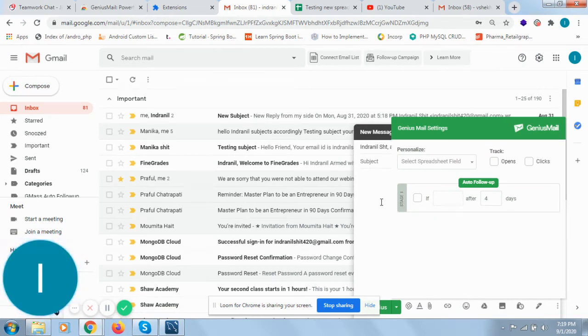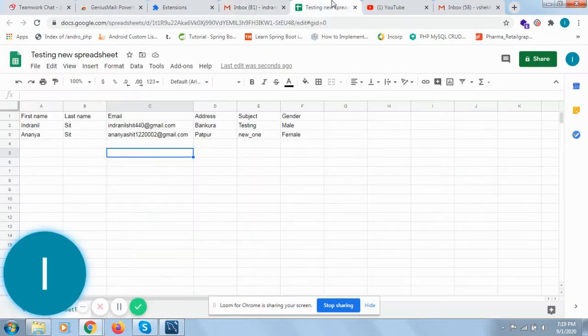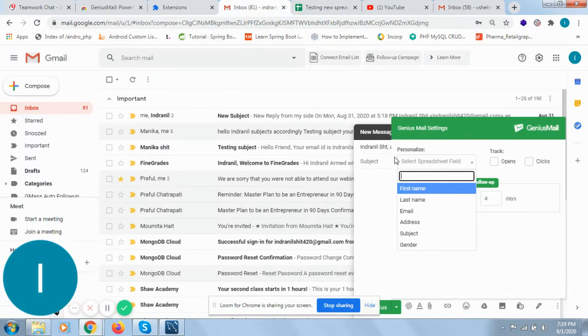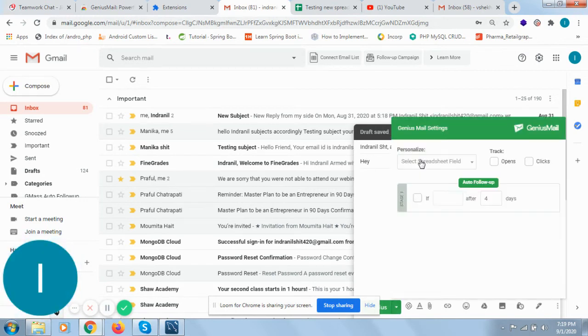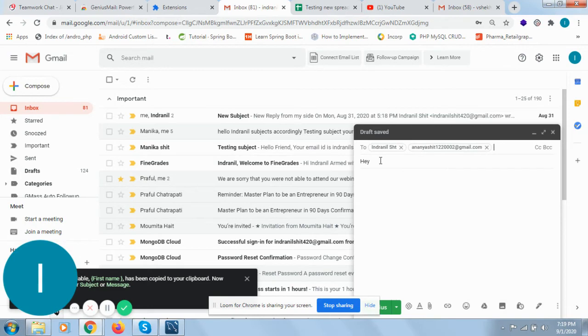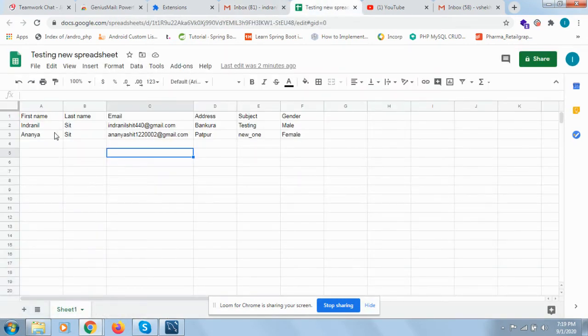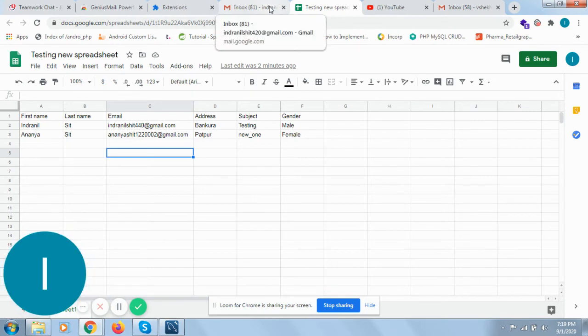We are providing this menu button over here. This is the personalized field. From here you will get all those fields, like the column names you have given there. From there you can merge your fields. Suppose I'm giving this: hey, first name, which means it will be replaced by hey Indronil for one person, and for another person it will be replaced by hey Ananya.